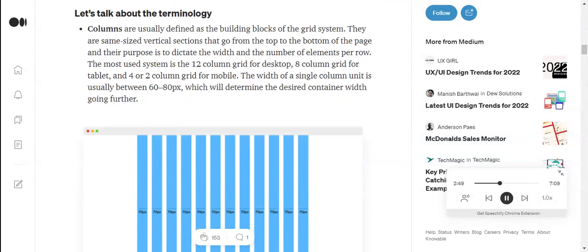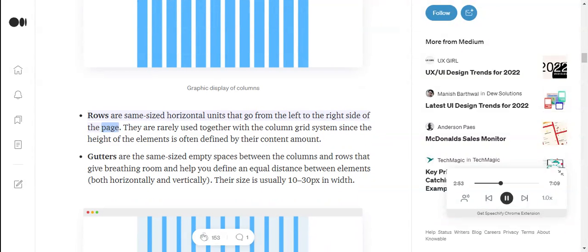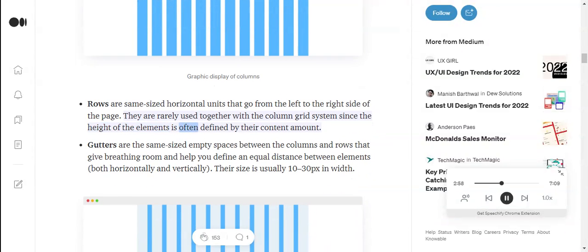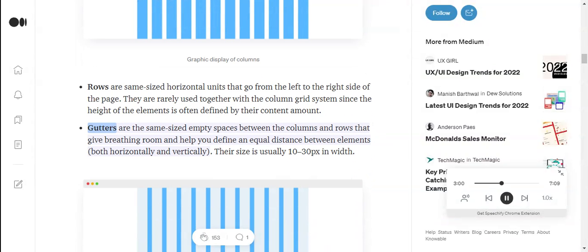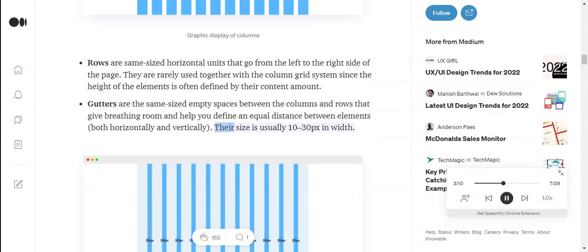Rows are same-sized horizontal units that go from the left to the right side of the page. They are rarely used together with the column grid system since the height of the elements is often defined by their content amount. Gutters are the same-sized empty spaces between the columns and rows that give breathing room and help you define an equal distance between elements, both horizontally and vertically. Their size is usually 10-30 px in width.